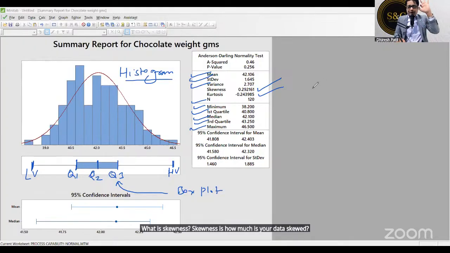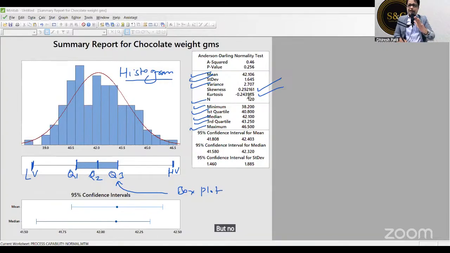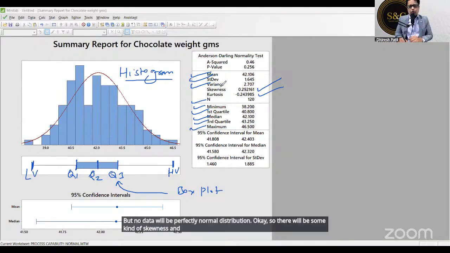If it is a perfectly normal distribution, super perfect normal, skewness will be 0. But no data will be perfectly normally distributed. So there will be some kind of skewness, and this is what is denoted.